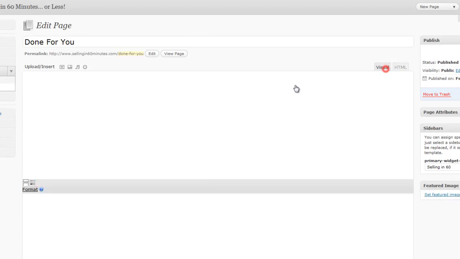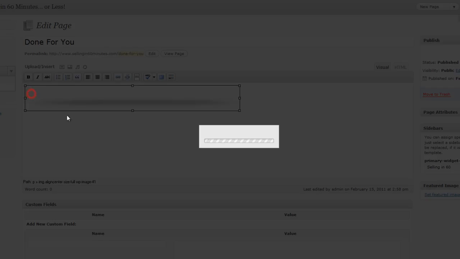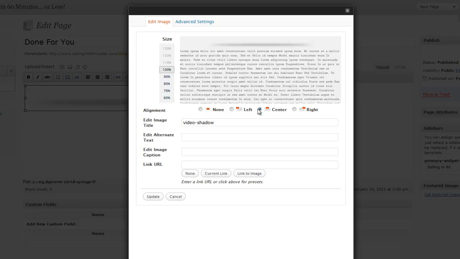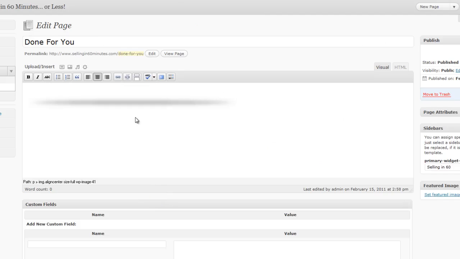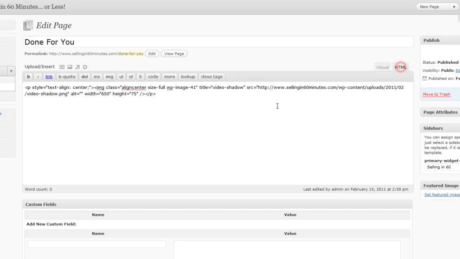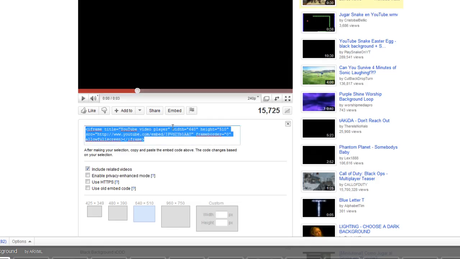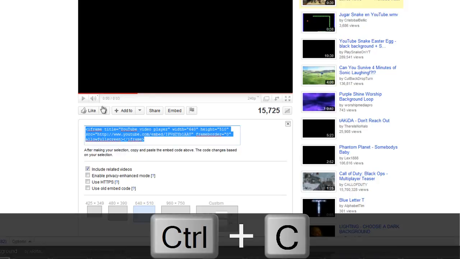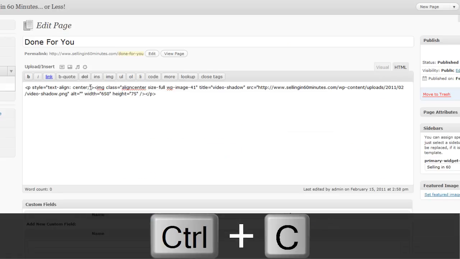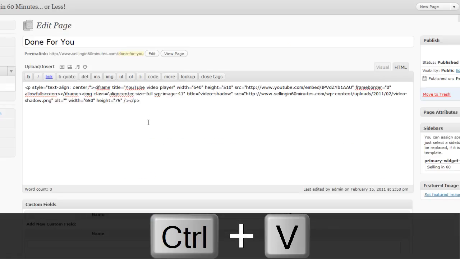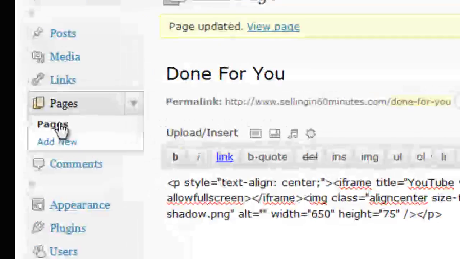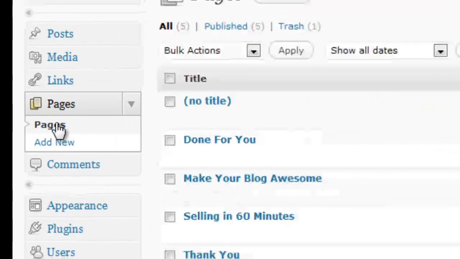Okay, we'll go back to the visual editor, and we're going to make sure that this is centered. Update. Alright, now you have to make sure that's centered, because otherwise you won't have the right code and it won't work out, right? So that's a very crucial process in order to have this shadow, right? So then we're going to copy this code again. We're going to come back in here, paste it in between these greater and lesser signs right here, and click update. Alright, and then let's go back to pages.